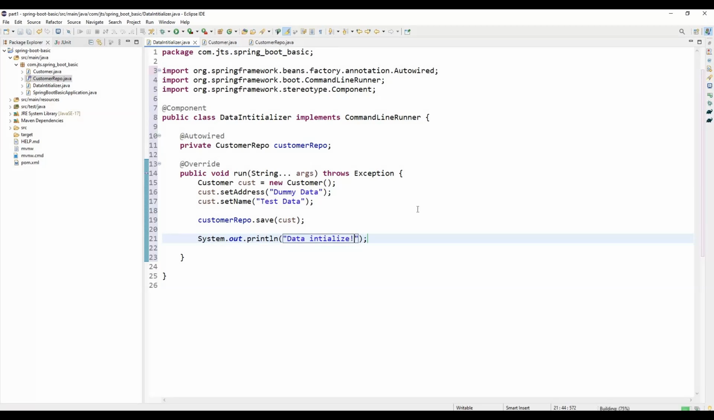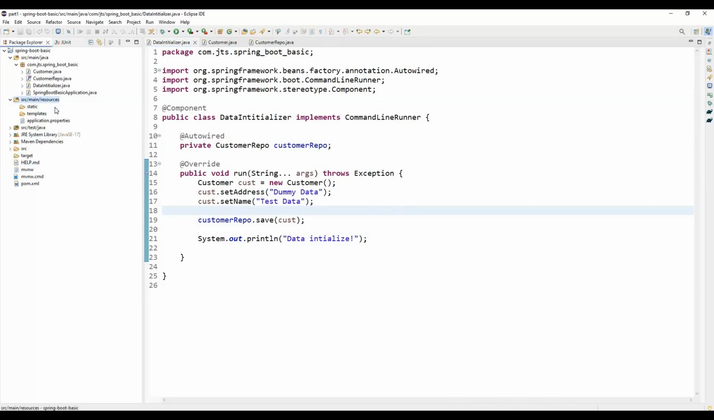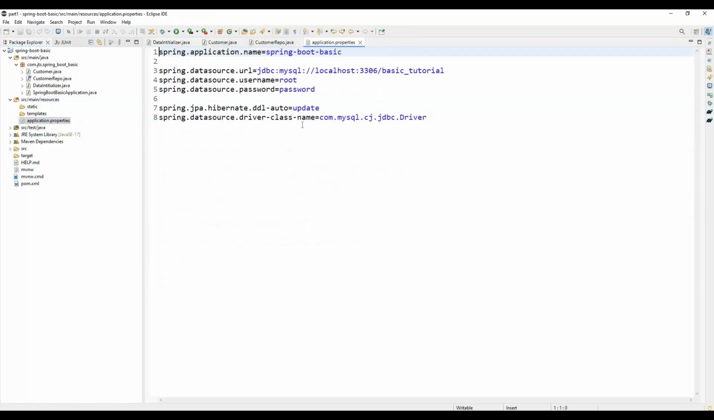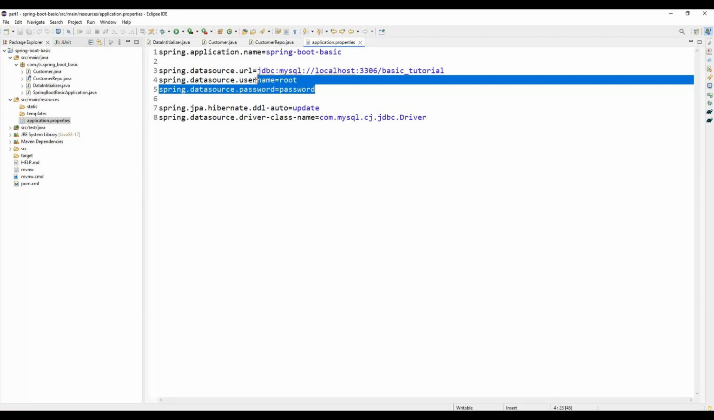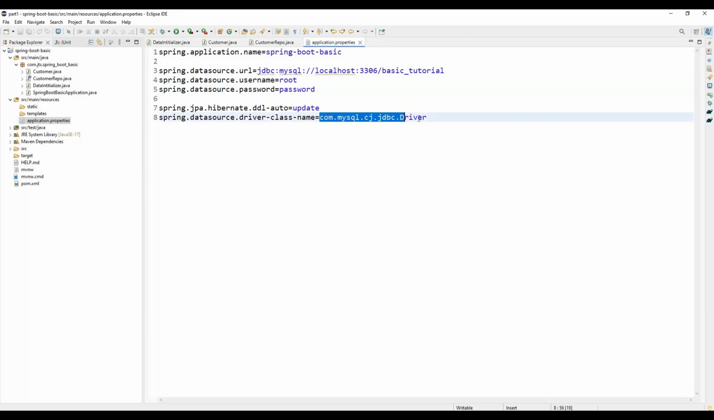So now if we start this application, you might be thinking how I'm going to use this repository and these entities, and where I'm going to save the data. For understanding this, I have defined all the MySQL related properties. I am using the MySQL database over here, as you can see. I've created one schema, basic tutorial, over here. As you can see, this is the root user and password that you need to define, and this is the JDBC driver.